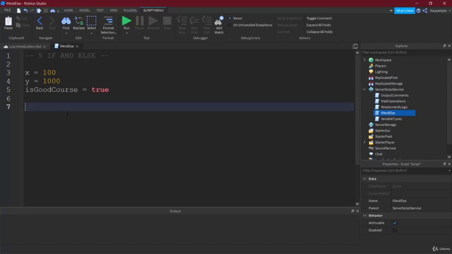Alright, welcome back to the Lua introduction, and in this lecture we're going to talk about if and else statements. Now, we've seen in the last lecture that we can take Boolean values and both compare different variable types and get Boolean values out of that, and then we can chain them together with the logical operators.